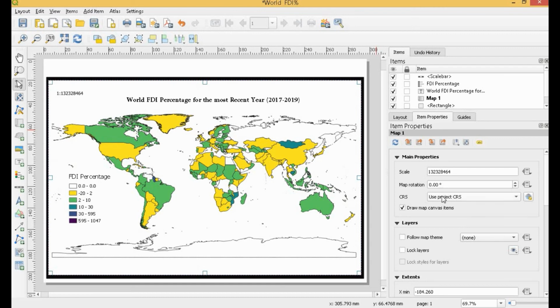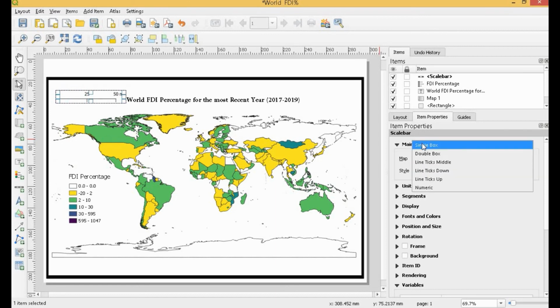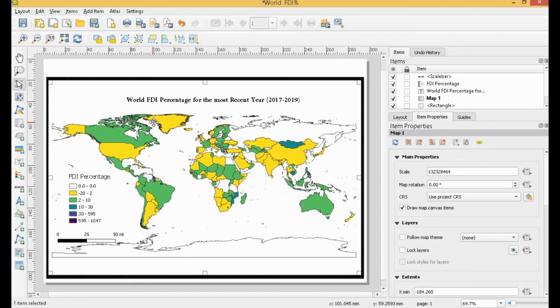If you want to add a graphical scale, you can add a graphical scale. So let me just change this to a graphical scale. After this is changed to a graphical scale, place it wherever you think it will look better. So you can just put it there. So I think here it's okay.